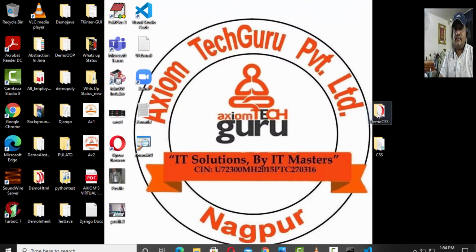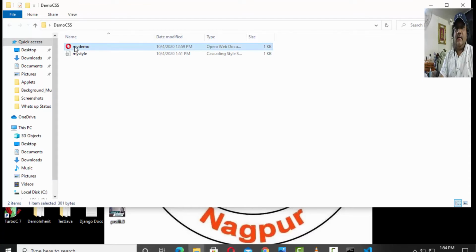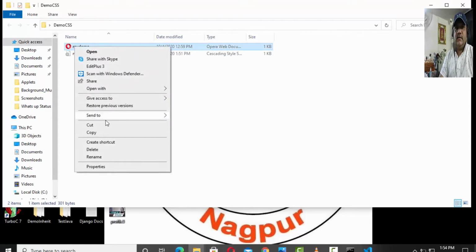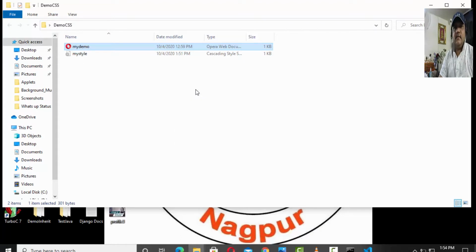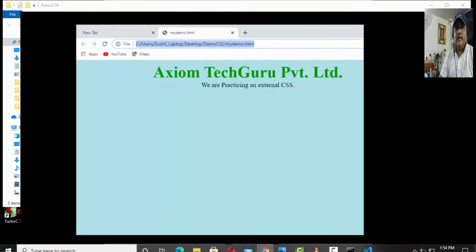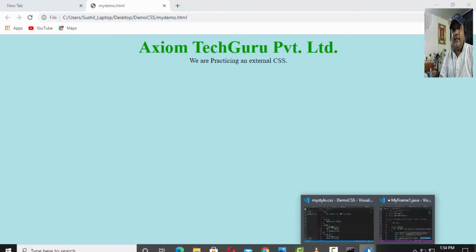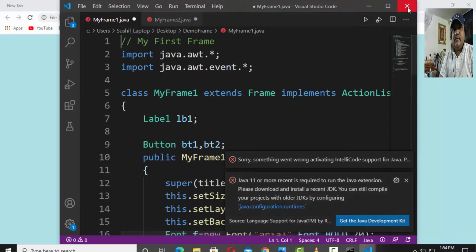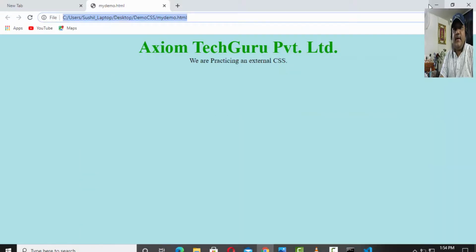So here it's a demo CSS, and here mydemo is the name of the HTML file. If I run it in Google Chrome, look at the result, right? So as a main class, body will pick up the background color. Here we define everything. Okay, I need to refer. Yeah, body background color, that is powder blue, will appear.